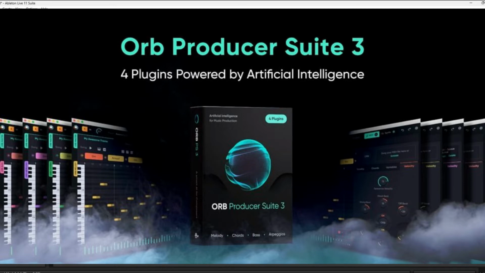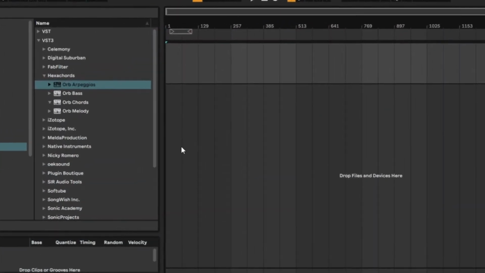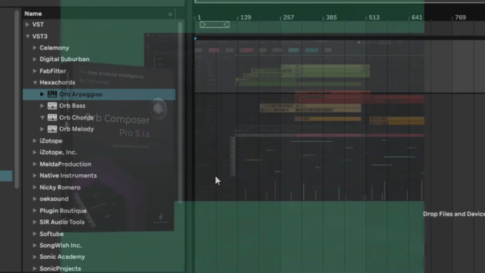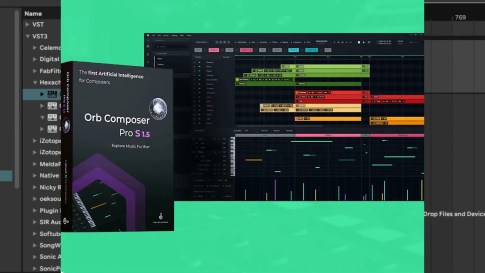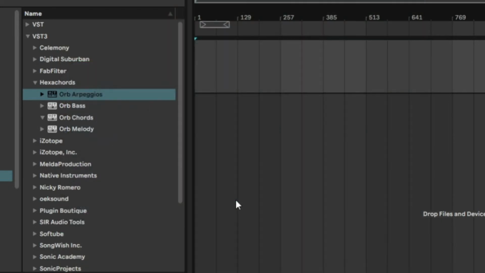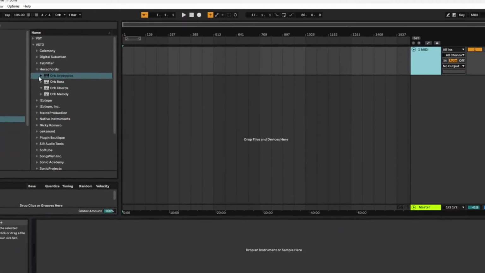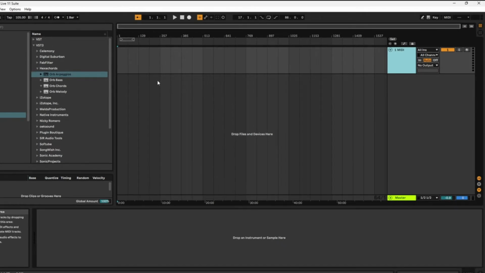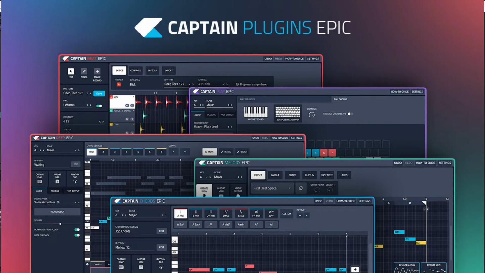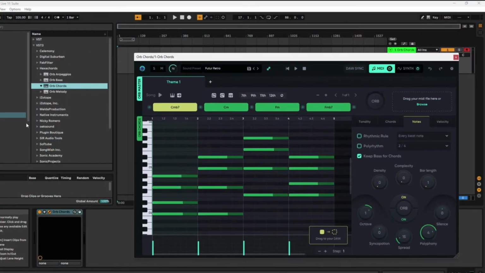Now, the one big difference for me between the Orb Producer and Composer is that it has all of these elements like bass, chords, melody, etc., arpeggios. Composer also has a drum element, but it's a standalone program. It's quite difficult to integrate into your DAW, whereas the Orb Producer integrates into the DAW, and in terms of how it's structured, it does look a lot like Captain Epic, in that you need, let's just drag the chords program in, you need the chords program to work and everything follows.